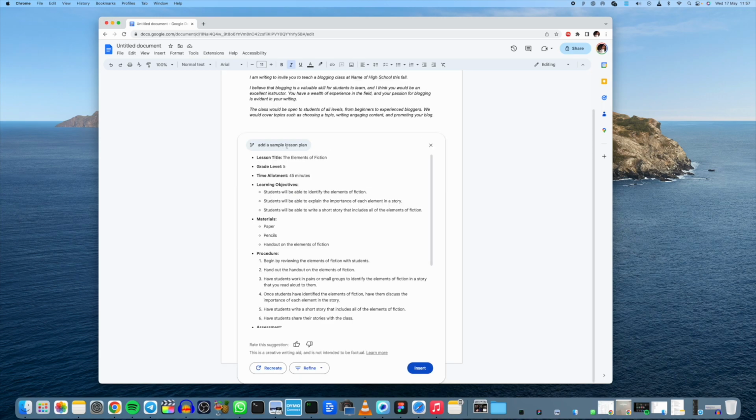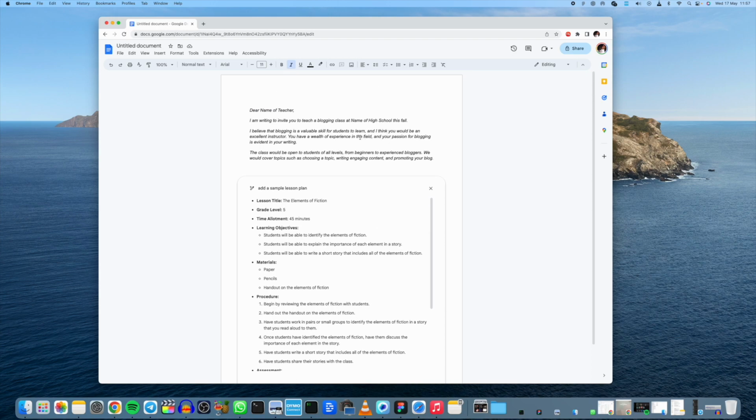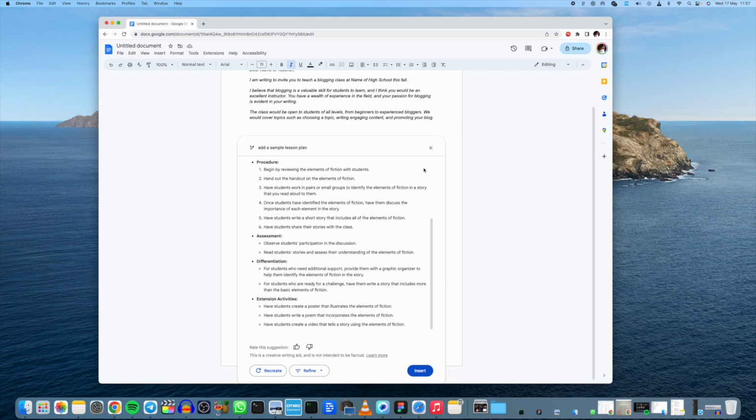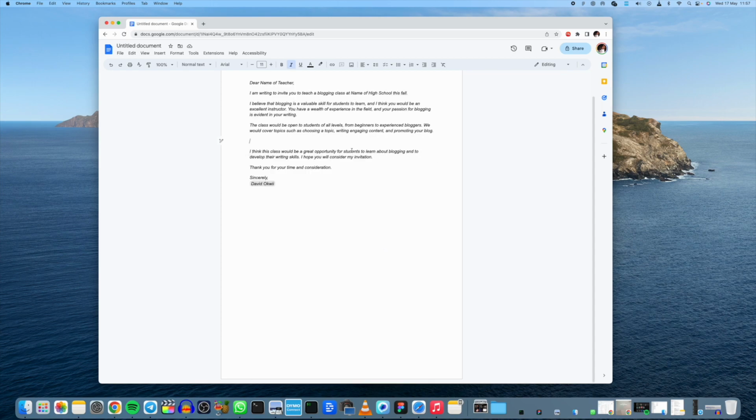All right, here it gives us a sample lesson plan, but it is not contextual to this document here. It's just something generic. So this is still a limitation. I wish it would become a little bit smarter and understand that the lesson plan that I want is for the blogging lessons that I intend to do at this high school. That is one thing that it doesn't really do currently.